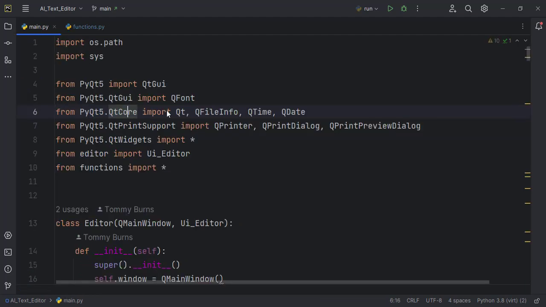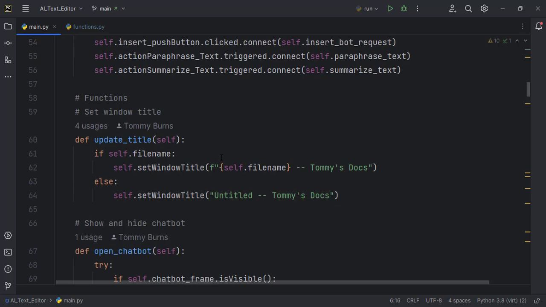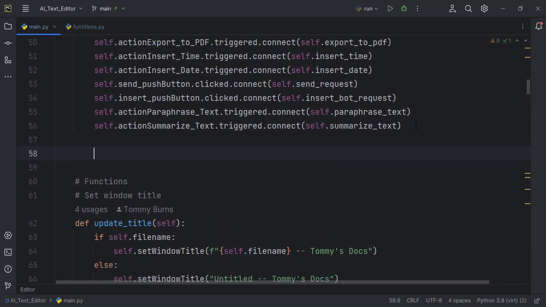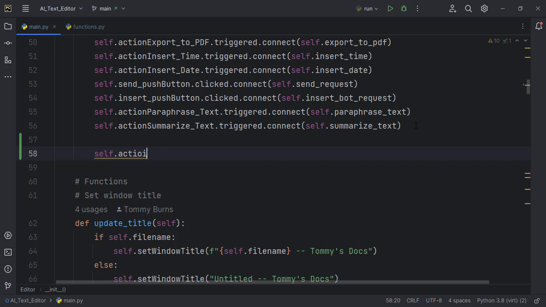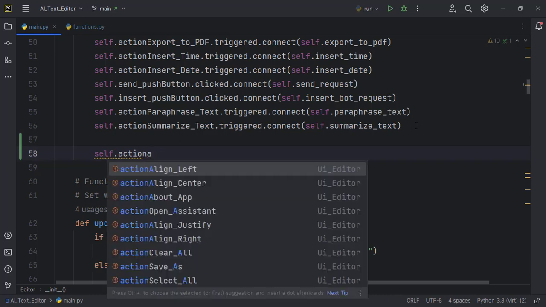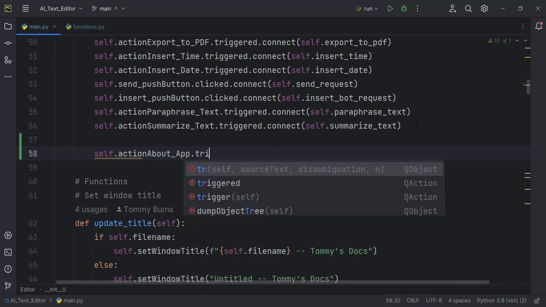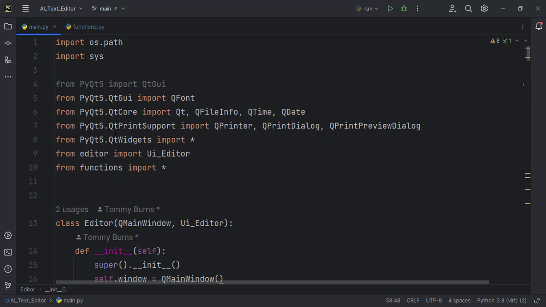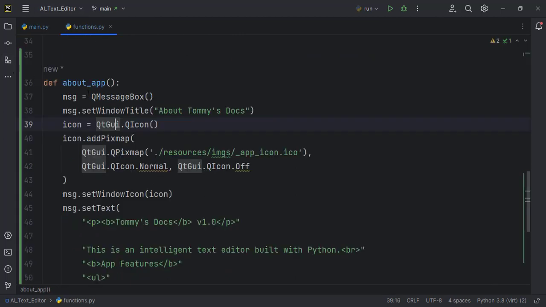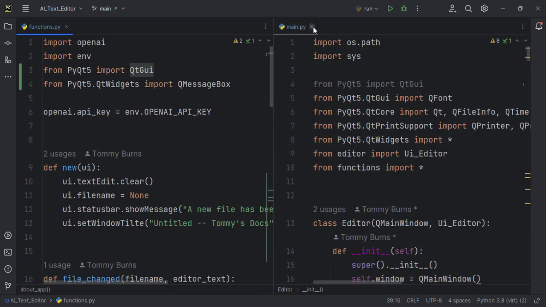So let us come back into our main.py and here create our connection. Self.action, this one will be about app, yes, right here, dot triggered dot connect. We want to connect because this one we are not connecting it to self dot, we are connecting it to about app in here. Let me use this way to explain.